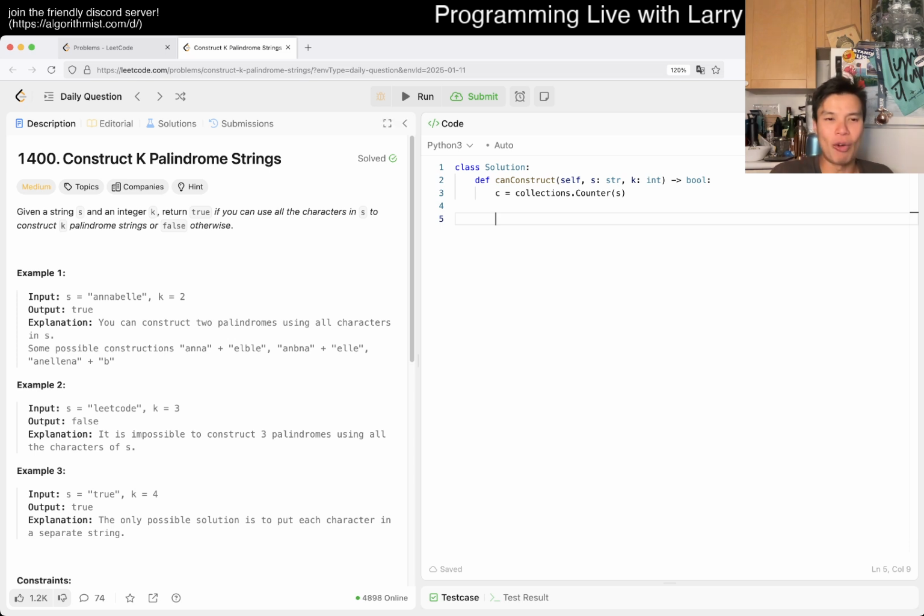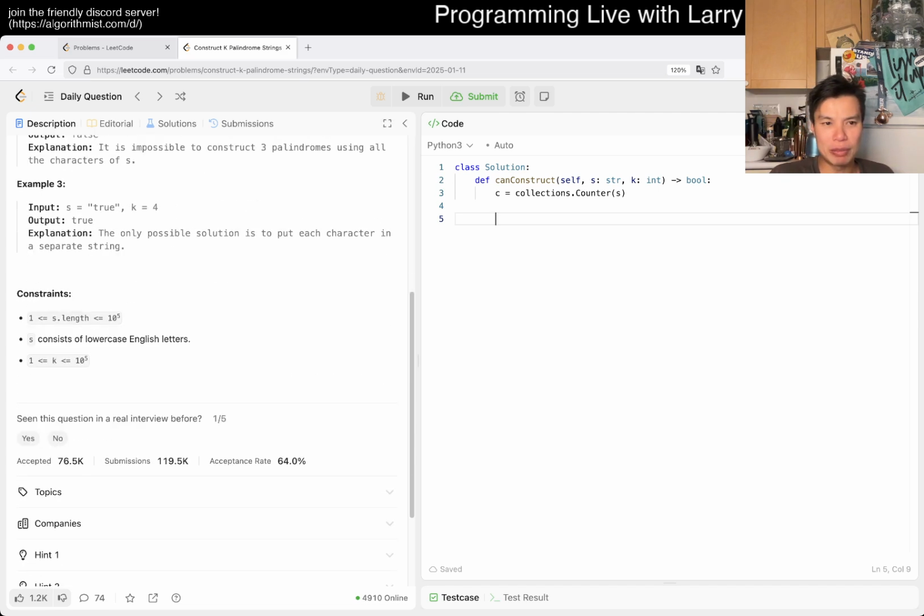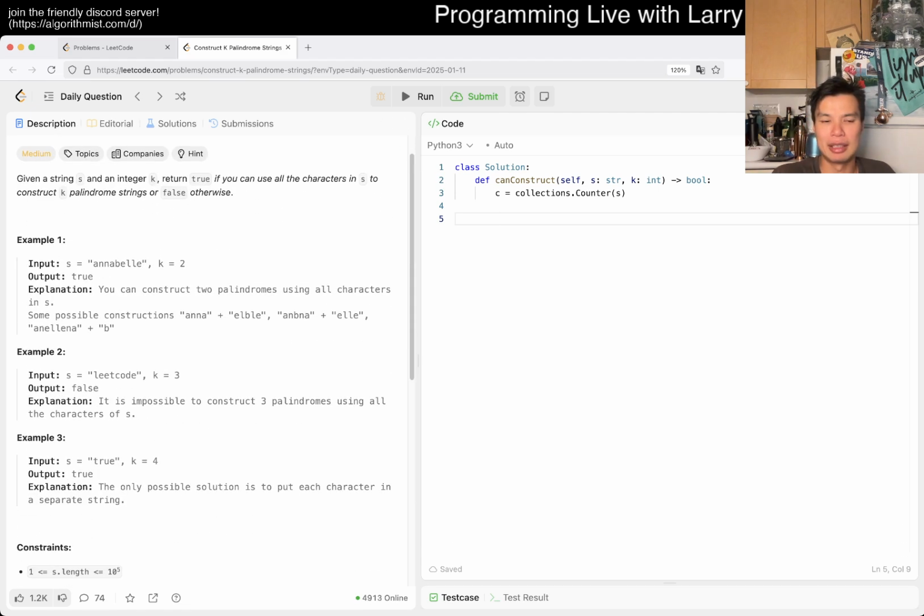Yeah, and the order doesn't matter, right? Just to be clear, S is just a bucket of letters. I think the obvious one is that if K is greater than the length of S, then we return false, right? Oh, actually, equal to is fine. And then at the very least, the odd palindromes. So maybe we can do this first.